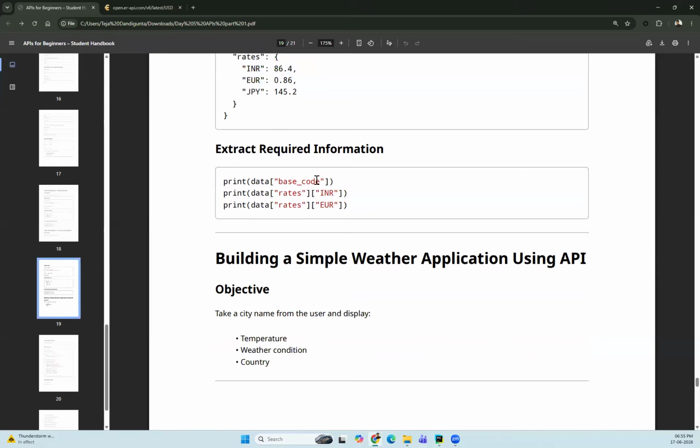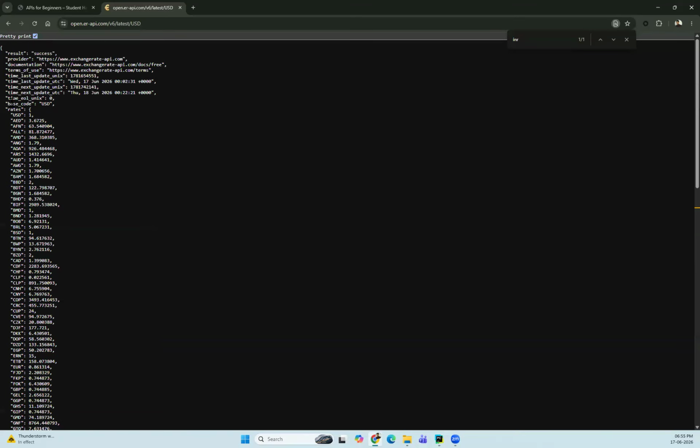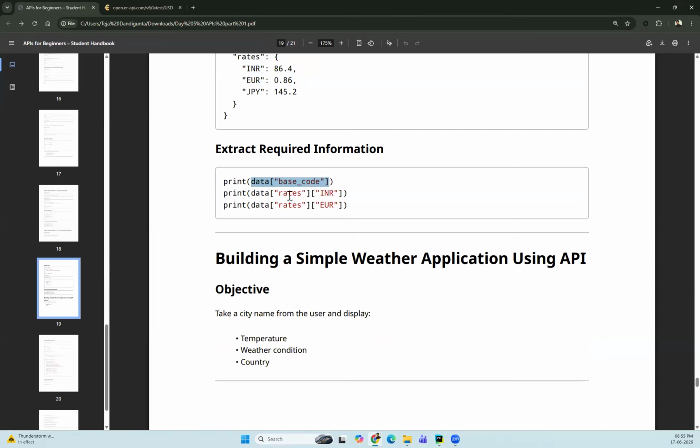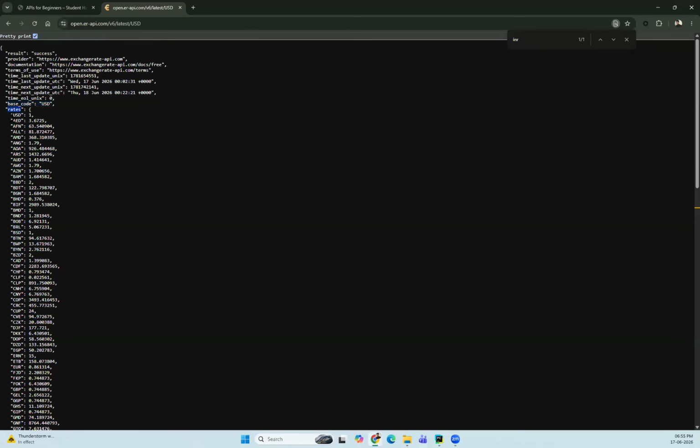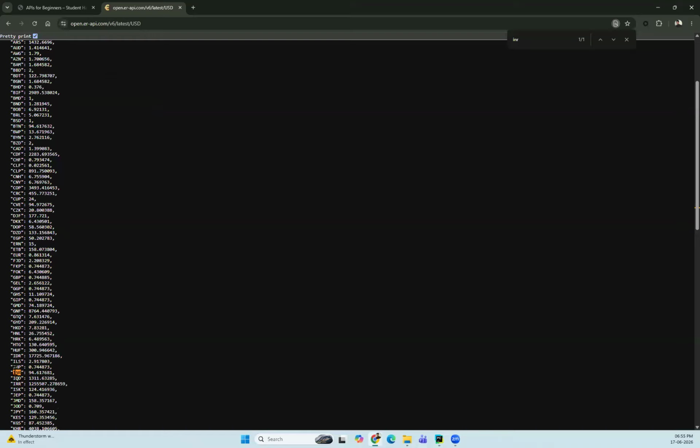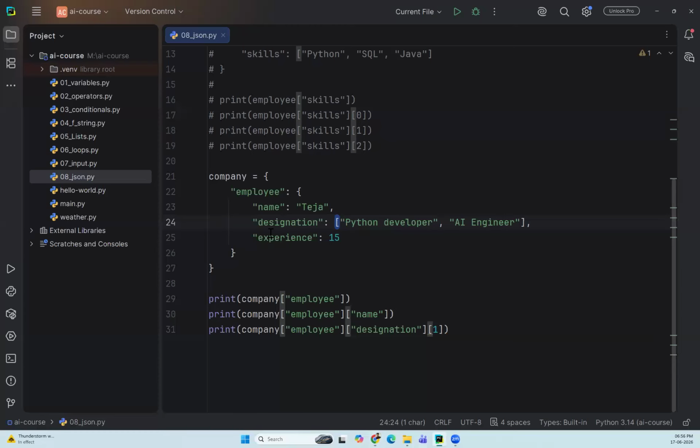Like this, data of base code. That means whatever base code we are passing, this one, USD, it will return. Then data of rates of INR, that means data of rates of INR here, it will return this value. So like that we can do it.